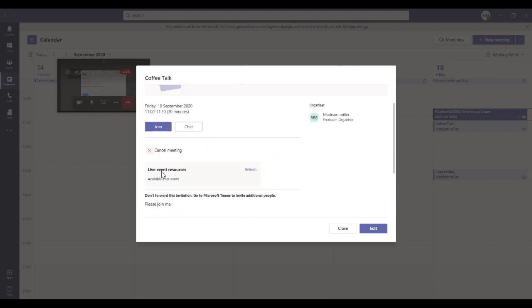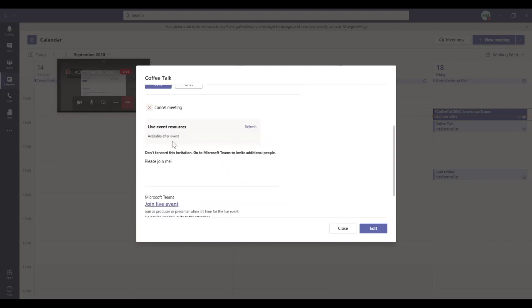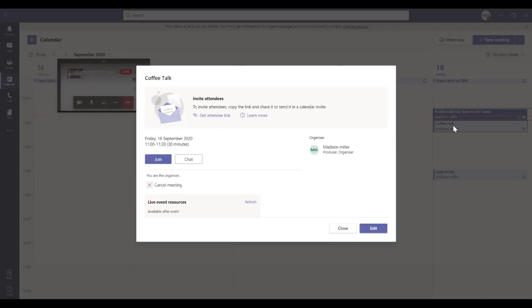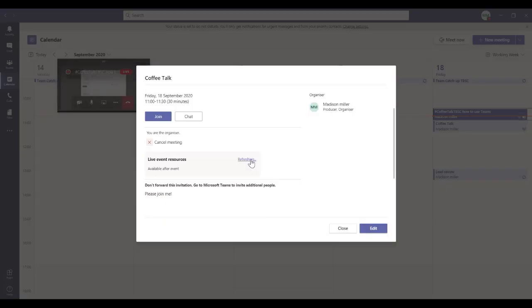Now, here you see the live event resources. These live event resources are available after the event. So what you do is, say your event ends. You select your event on the calendar and you scroll down and click refresh. And then everything will pop up here, such as the video, the Q&A and the attendance report, and you just download it afterwards. So that's how you're able to access it. Unfortunately, I can't show you because this event hasn't happened yet, but this is where you would find the information.